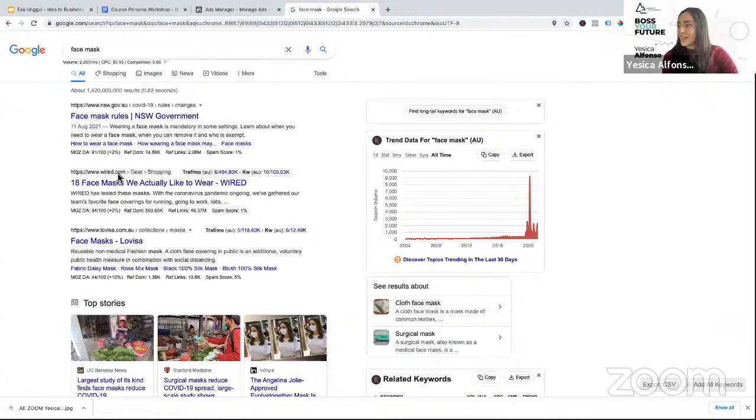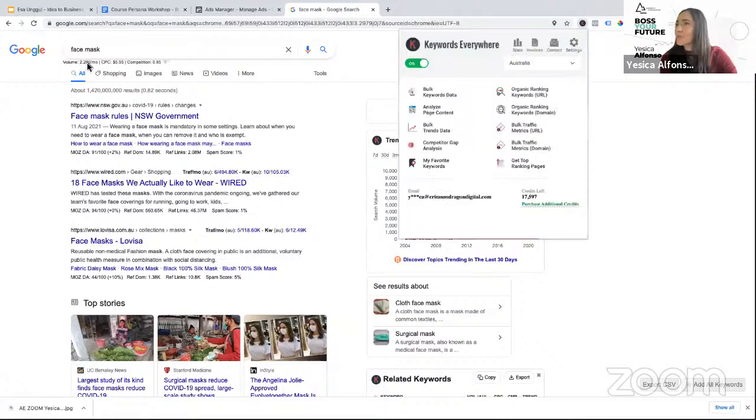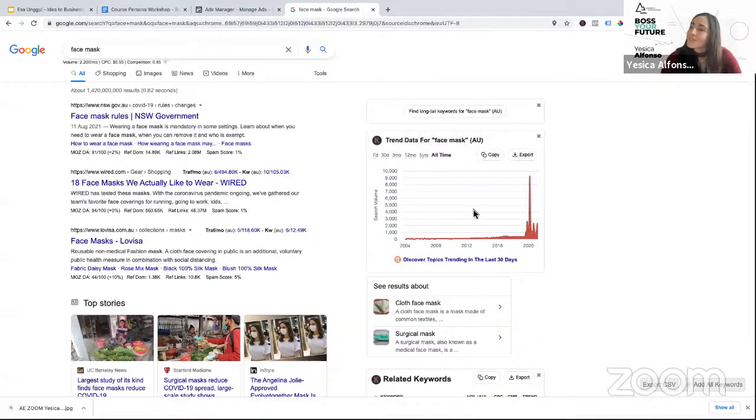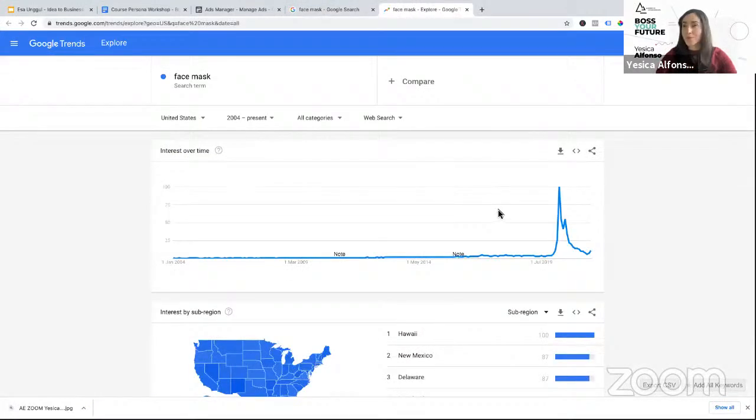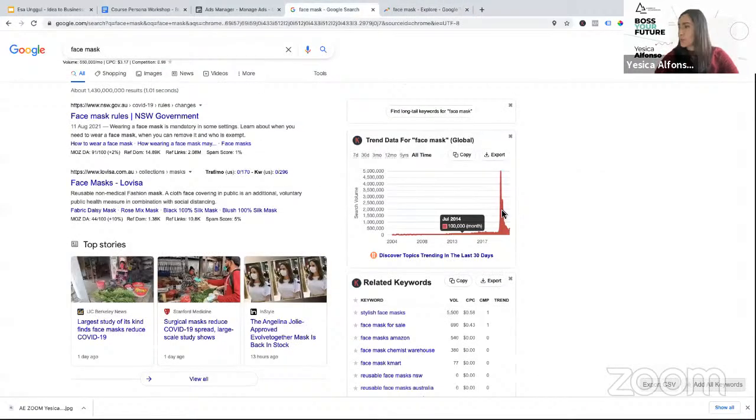And as you can see here, face masks didn't have much interest. It wasn't what people were searching for. Whoops, I accidentally clicked on something. It wasn't really what people were interested in. And then Corona happened and boom, 5 million a month. Oh, this would be per week actually. So yeah, this is a really interesting report, or a really interesting plugin. You can see trends and patterns, which is really wonderful.